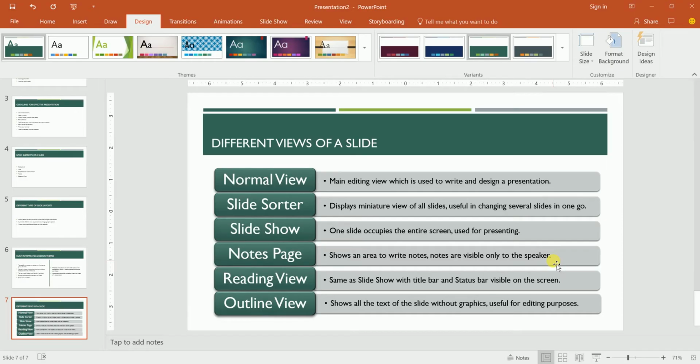In all, you have got 6 different views. Outline view is actually not taken as a view, but still I'm discussing it as a view.